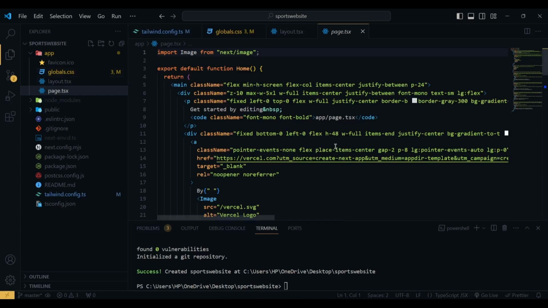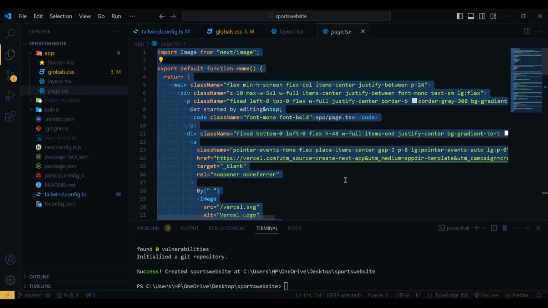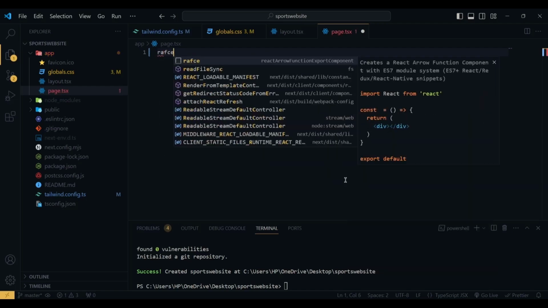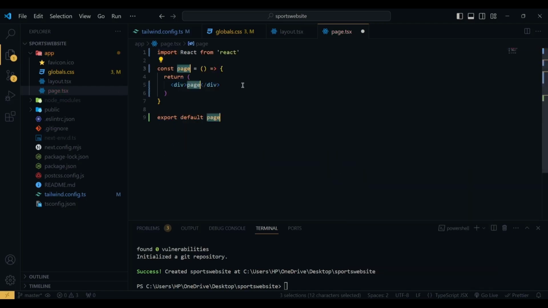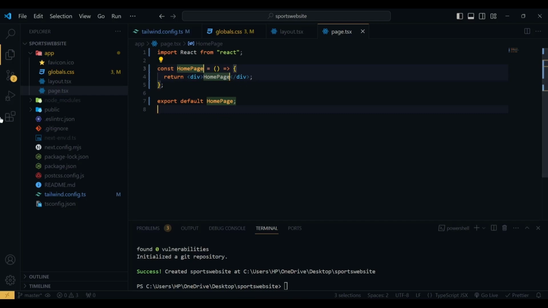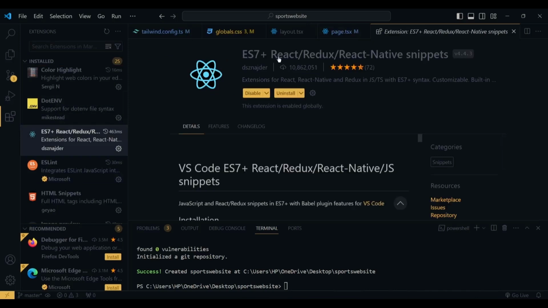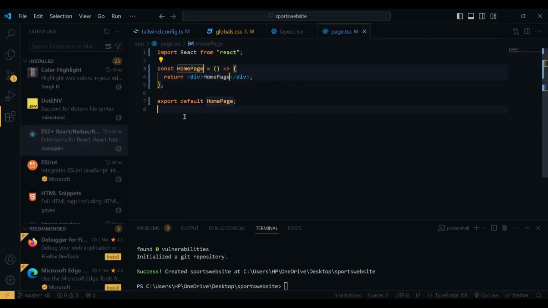Then we have this page.tsx. This is our main page. So here I am going to remove all of this, and I'm going to use a shortcut to create a component boilerplate, which is RAFCE. So now the boilerplate is created. I'm going to change the name to homepage. I'm using an extension to create this shortcut. Let me show you the extension. So this is the extension, which is ES7 React Redux React Native Snippet. This is the extension you need to install if you want to use the shortcut.